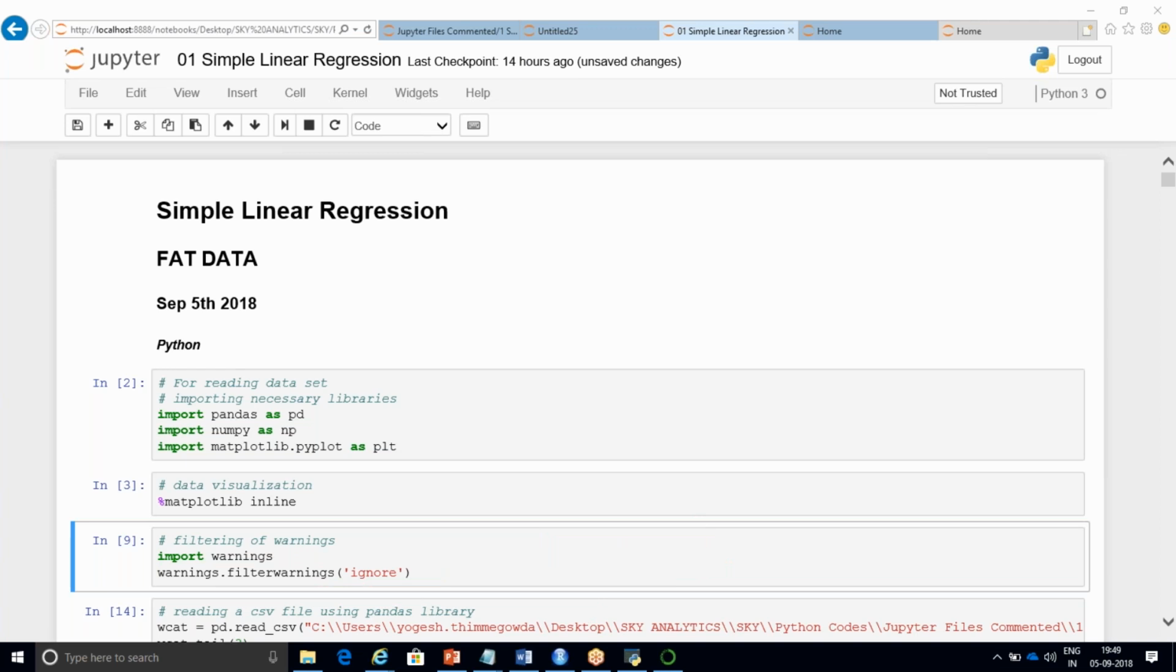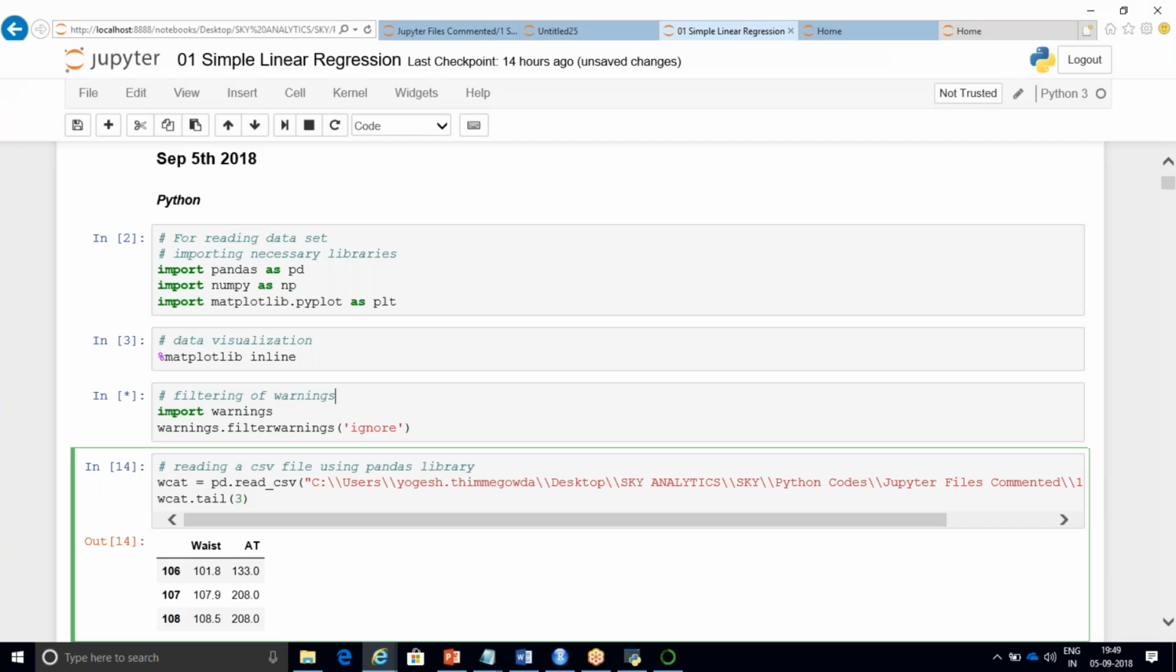So there is a package called warnings, and there is a function called filter warnings. So don't get confused. If I'm telling it as packages or libraries, it is one and the same, because in your R we call it packages, in your Python we call it libraries. Clear for everyone? Now I'm going to execute this line also, filtering of warnings.